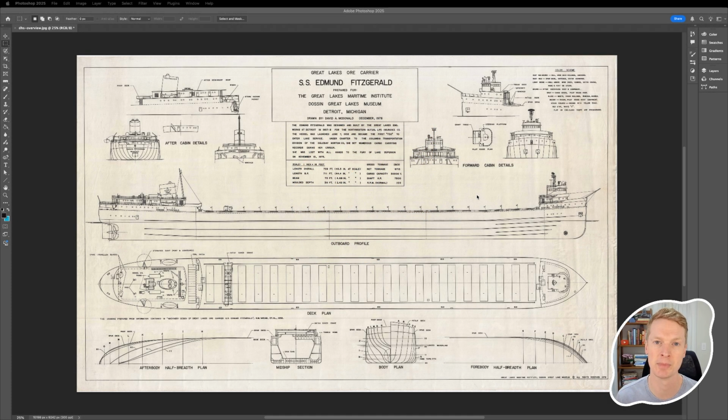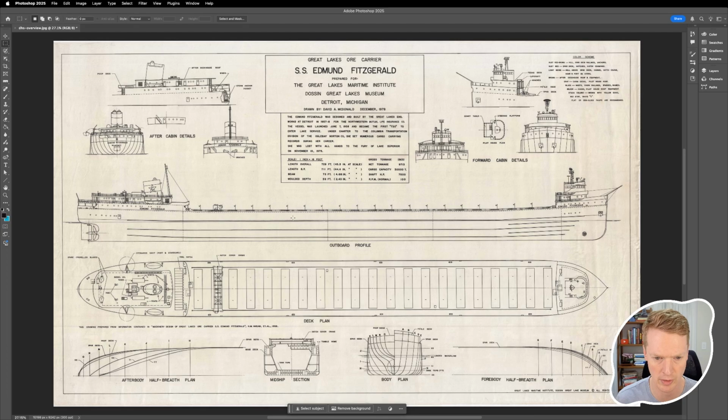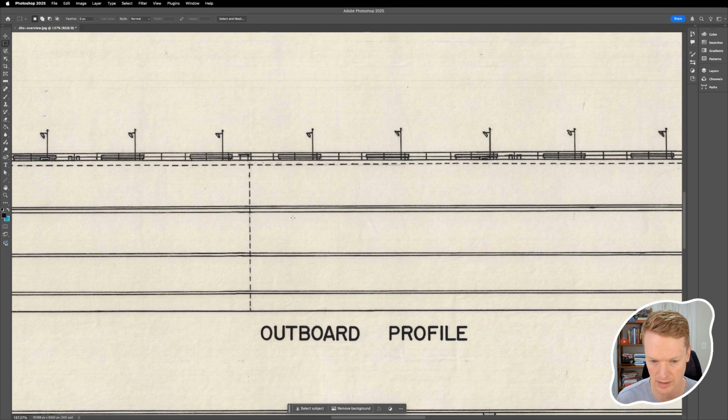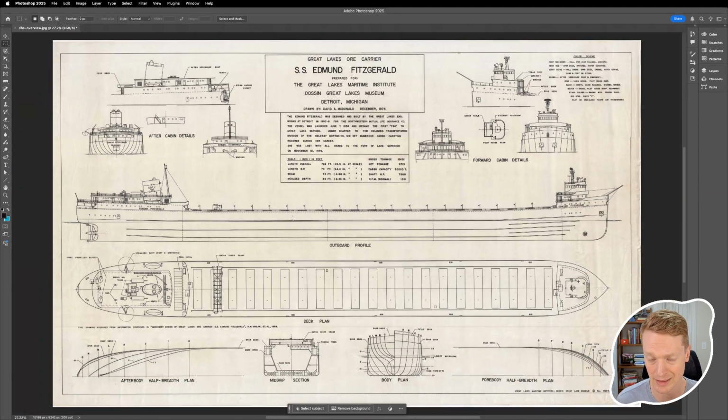Now, before we jump into BrickLink Studio, our first stop is Photoshop. I'm going to introduce you to the images we'll be working with. This is a digital scan of a historical document that I purchased from the Detroit Historical Society. And I'll zoom in, you can see it's actually really high resolution. It's just a wealth of detail for really every aspect of the Edmund Fitzgerald.